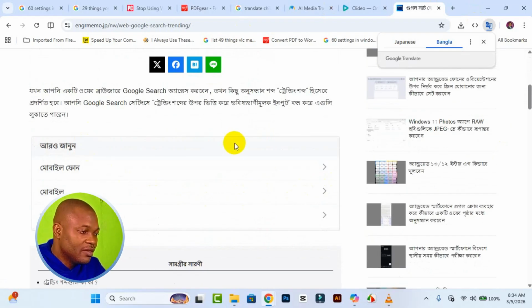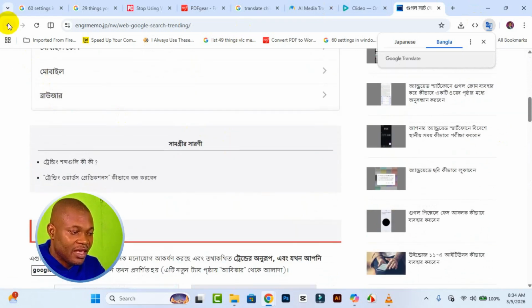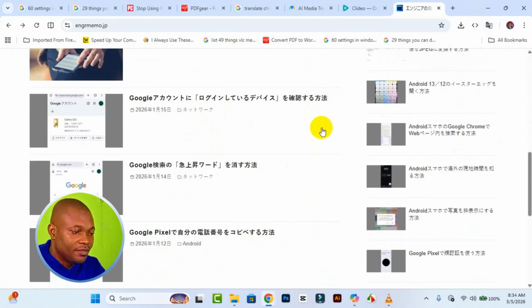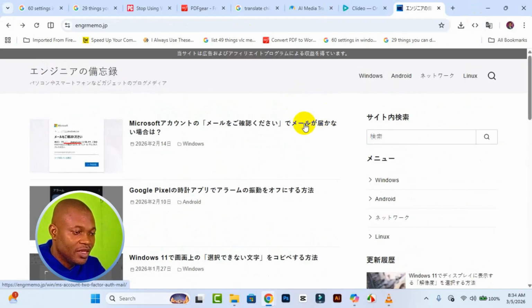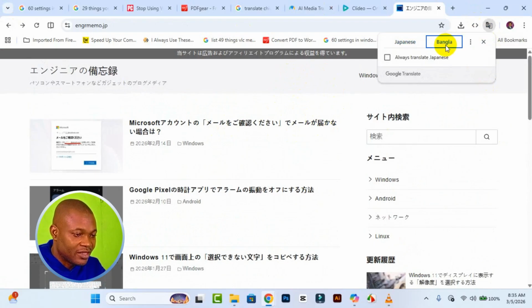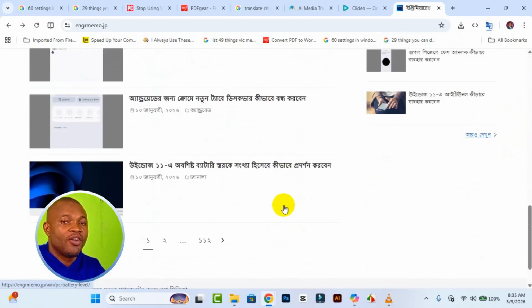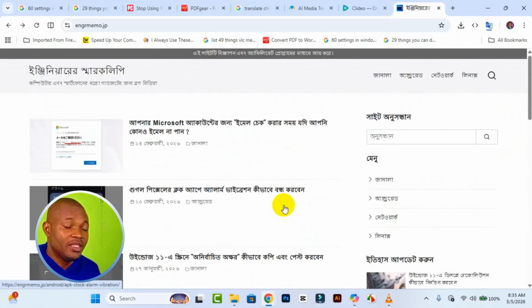Just by courtesy right here. So if I go back to the home page, you'll find out that everything here is still in Japanese language. So we can come back to our translate right here. So from Japanese to Bangla, just like so, everything is fully translated right here. You can go on and translate any web page with Chrome browser's inbuilt translator.